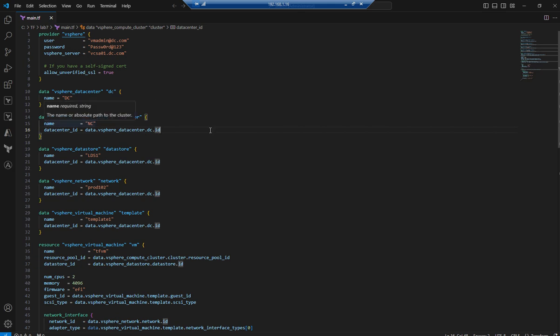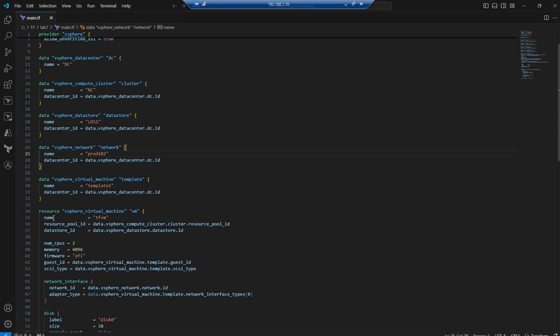Now we are trying to get the data for the name of the cluster here, the name of the data center, the storage LDS1, and the network card VLAN details. If you see here, it is mentioning that particular instance, it will give the data source name, what the data source is here, all that, and the template name, template 1. Once you give all this, we'll try to provision the resources.